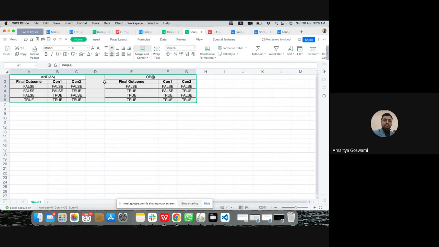Now, if the number of conditions increases, the logic remains the same. For AND, if one of those values is false, then it will be false. Say there are 15 conditions, I am just putting AND. 14 are true, only one is false, then also the final outcome would be false. And for OR, if there are 15 conditions and only one condition is true, then also it will become true. Okay.